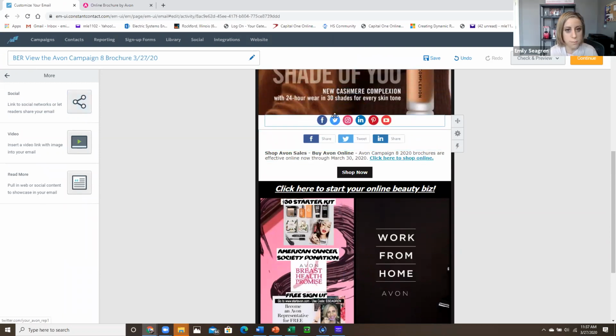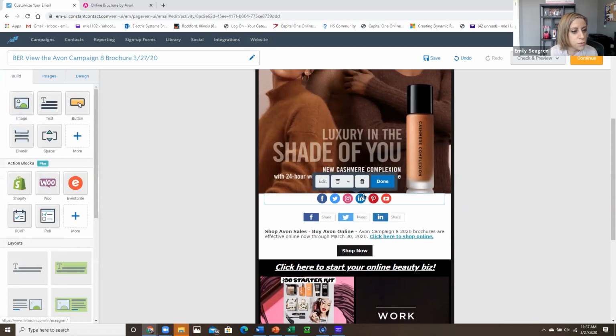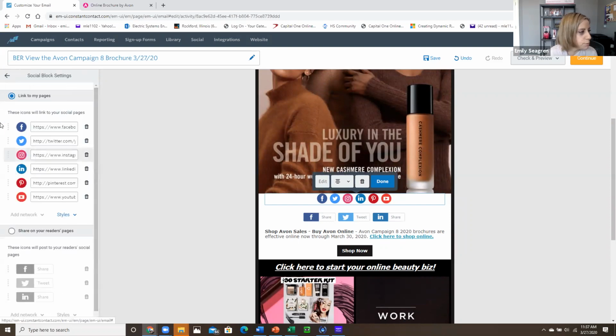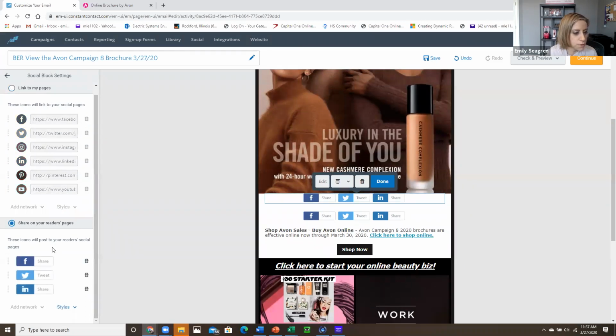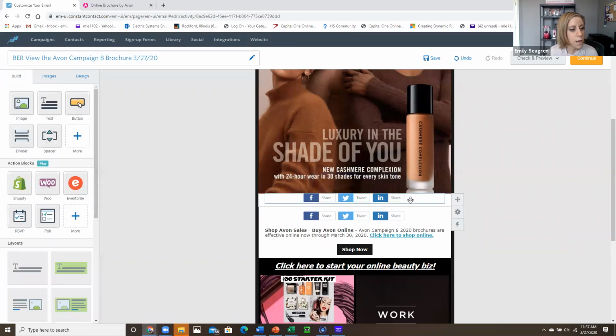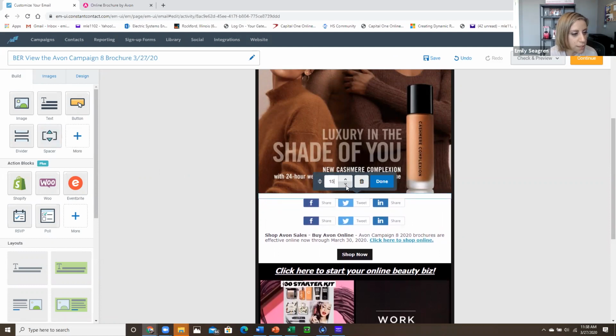Okay, so it automatically puts in the bar that would connect them to my social media profiles. You can click on it and say edit, and you have these two different options. So I'm going to select share on readers' pages and say done. And what that allows them to do is to share it to their audience on Facebook, Twitter, or LinkedIn. And if you want to put a little spacer in there, you can edit how tall it is.